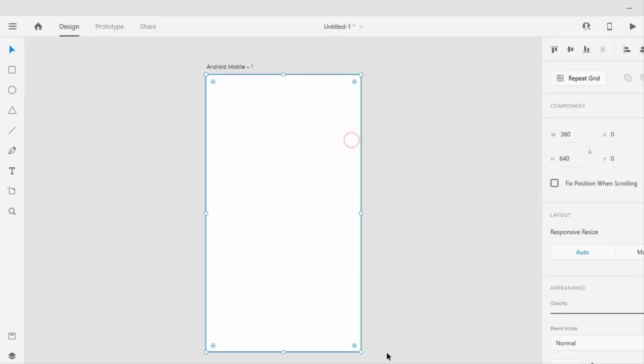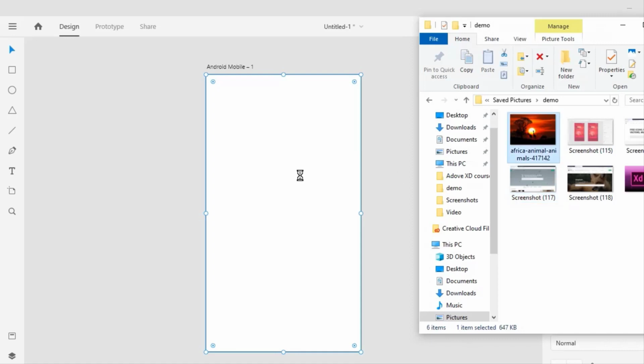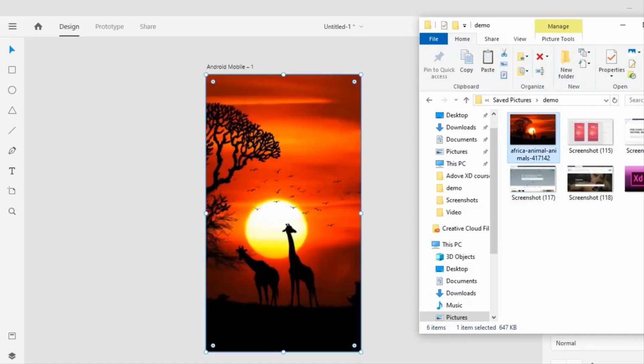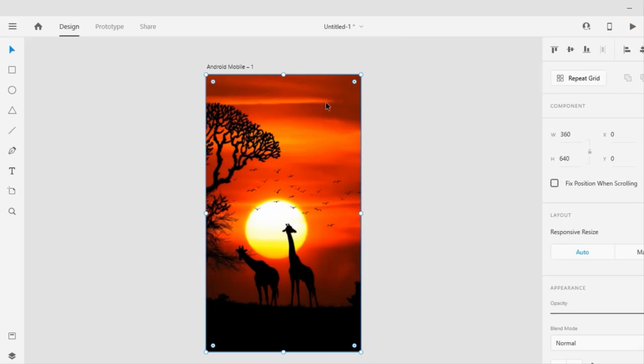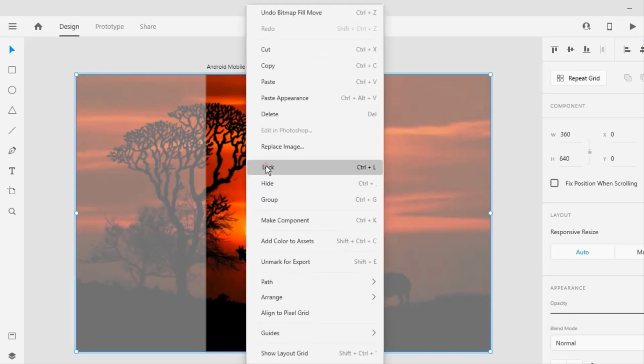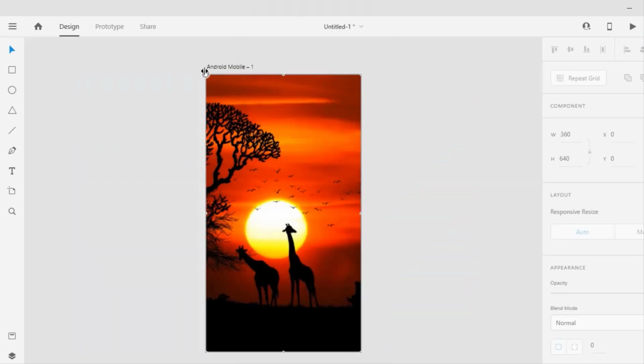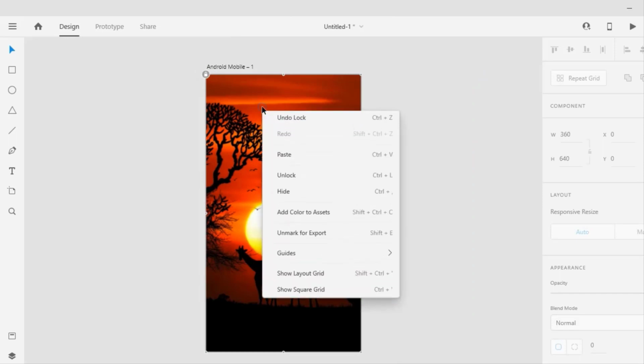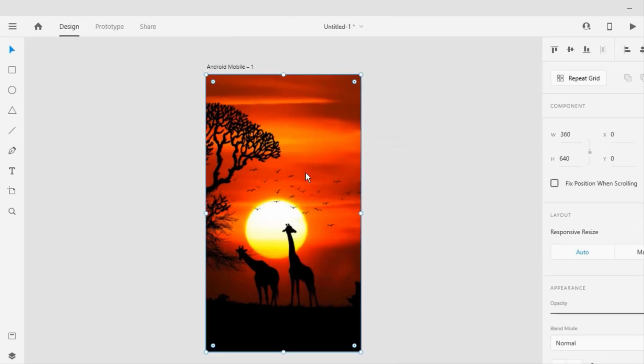You can insert an image by using the import option, but you can also just drag and drop an image from any folder you want. So I will drag and drop this image for our background. While working on the artboard, the image we have added can be moved. So to lock the image, right click on it and choose the lock option. Similarly, to unlock, you can just click on this icon or right click on the image and choose the unlock option.